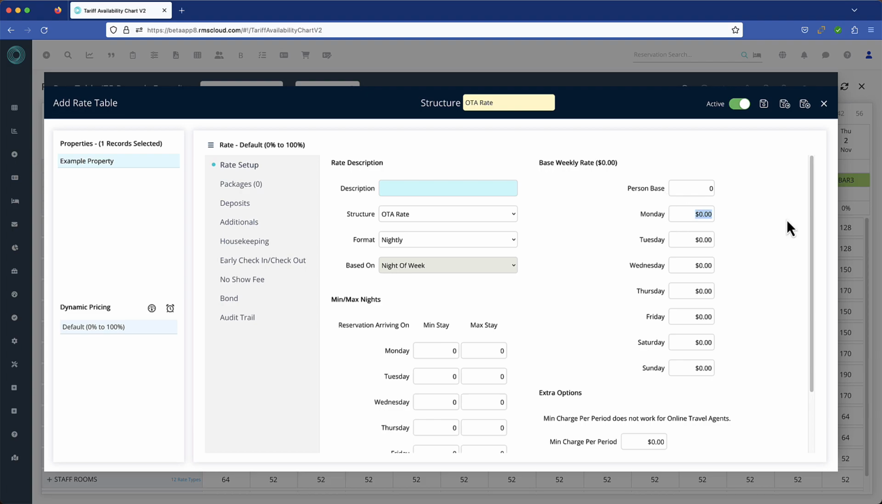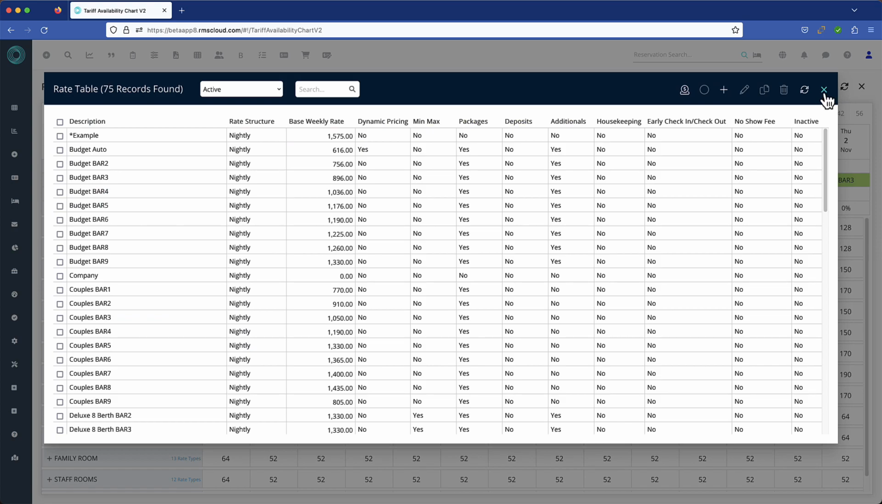And let's just put in some sort of random figure here. So if we want more on the weekends, maybe we want to make that $200, and maybe Saturday night, maybe even $225, something like that. So just even with a simple rate table, we can get some flexibility. I'll get out of there for a moment.